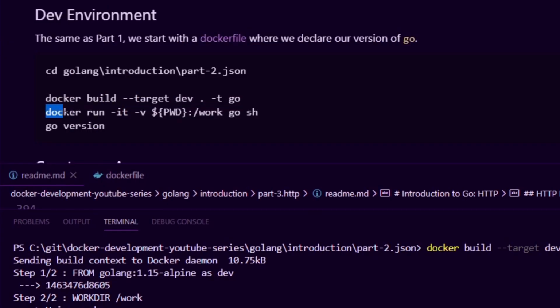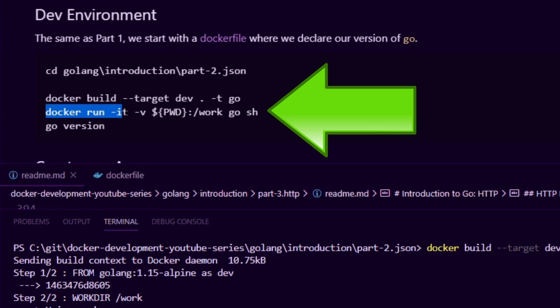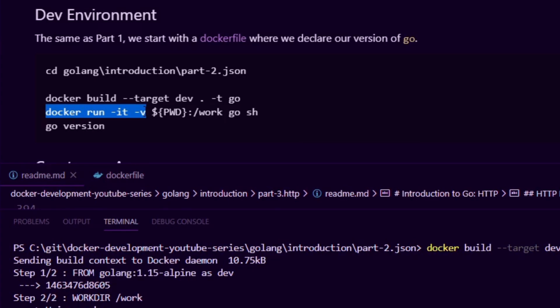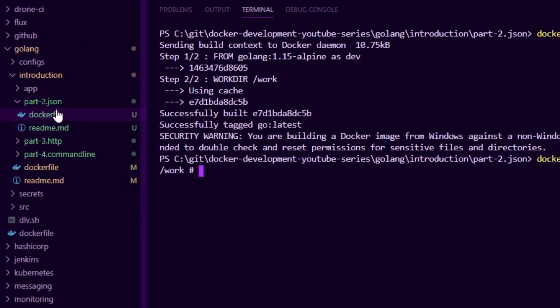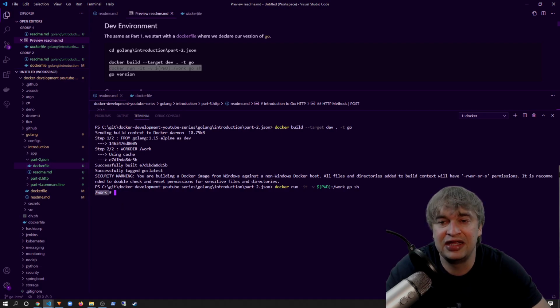And then to run it, I say docker run -it for an interactive terminal, and I say -v, and I mount in the working directory, and I mount it into a folder called /work. That's our working directory inside of the container. And then I also specify the image I want to run, which is go. That's the one we tagged earlier, and sh for a shell terminal. So if I run that, that'll go ahead and run that Go container we've just built. It'll also mount in this entire part2 folder into the container, and we're inside the container in that work folder.